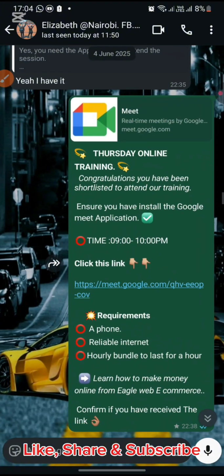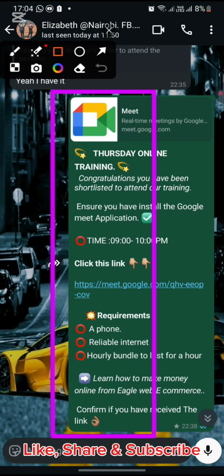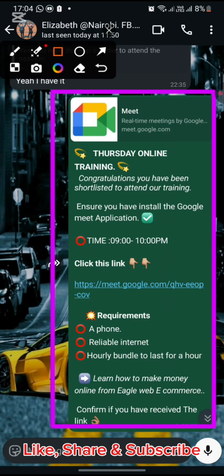Then she will tell you she has it, and next you send out the link of the meeting. There's something I want you to understand about the link of the meeting. The link normally remains the same. This part is always just the same. So what you normally do is just edit this part alone.